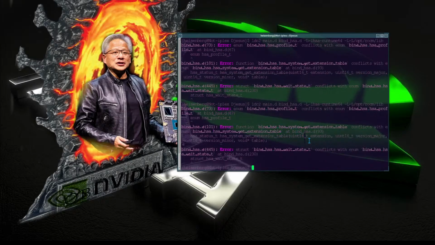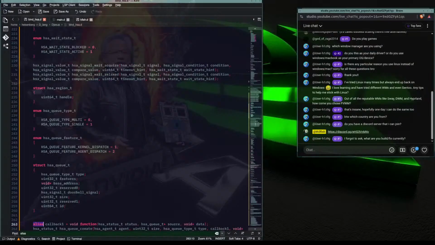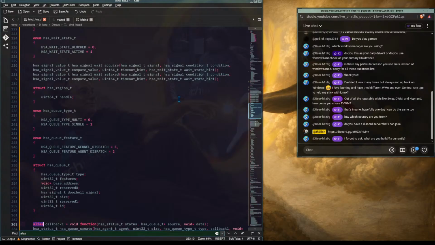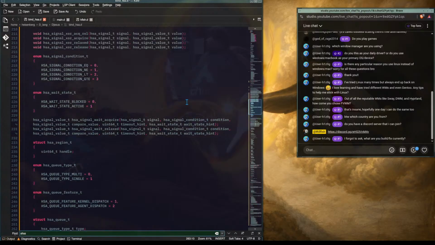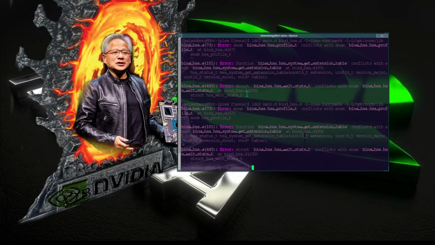Oh my god, this shit is... Ugh. 73 error. Enum conflicts with 67 still. It's the declaration of how it's being declared. Well, types are types. Structs are structs. So going through it, 73 conflicts with bind.hsa.hsa profile T.